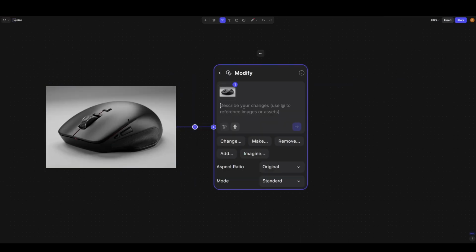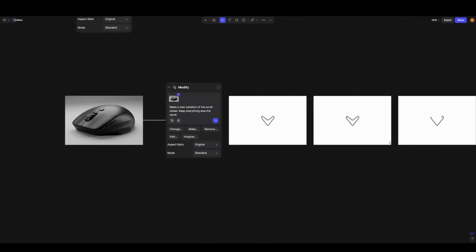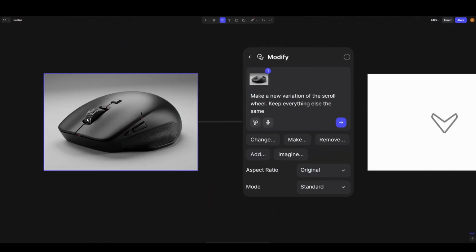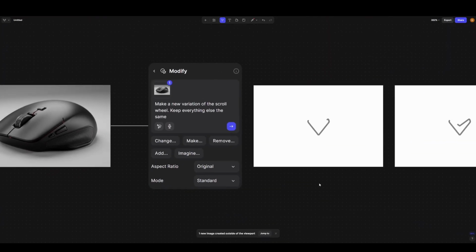So just to have an example of how you can change a specific part of the design, I'm just going to make a few different variations of the scroll wheel. And to do that, I'm literally just going into the Modify tab and saying, make a new variation of the scroll wheel and keep everything else the same. That way it's going to know to only change that one specific area, not try to do too many things at the same time, and then literally just keep everything else the same.